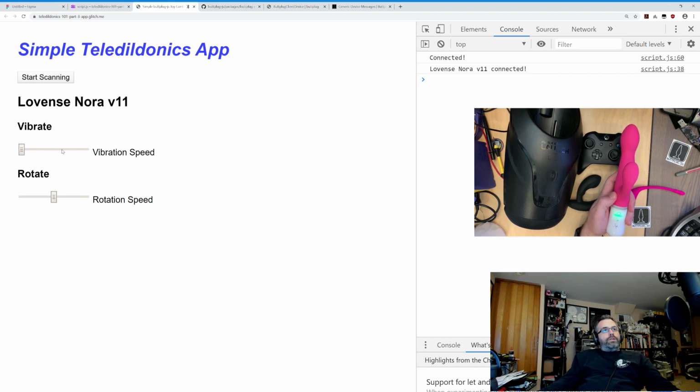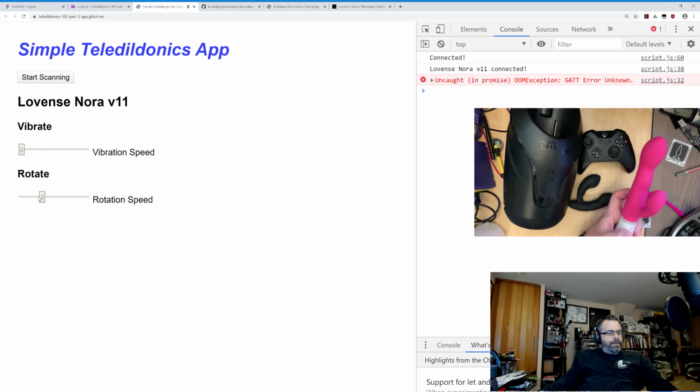And if I do vibration, well, you can hear it, you can't really see it. And if we rotate, there it goes, it's rotating. And if I go the other direction, oh yeah, I forgot this actually. So the Nora has this weird issue where if I rotate it the other direction, it actually turns itself off for some reason. That's a bug in our library.